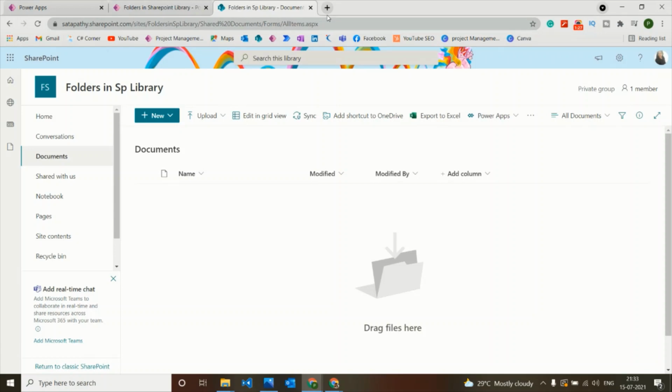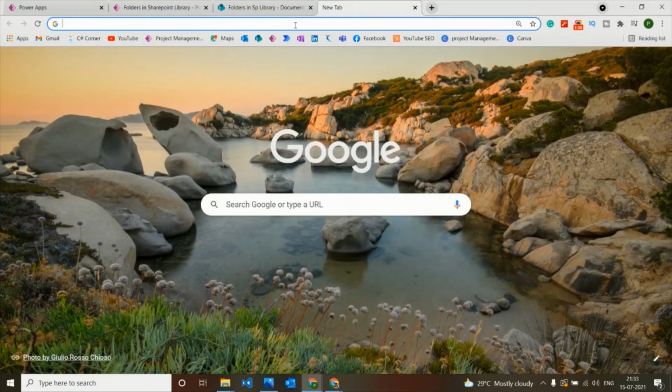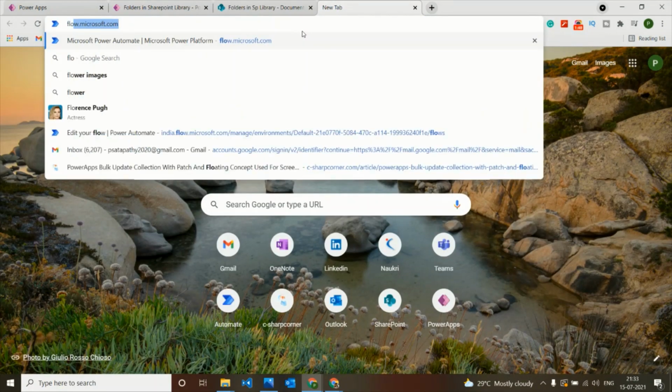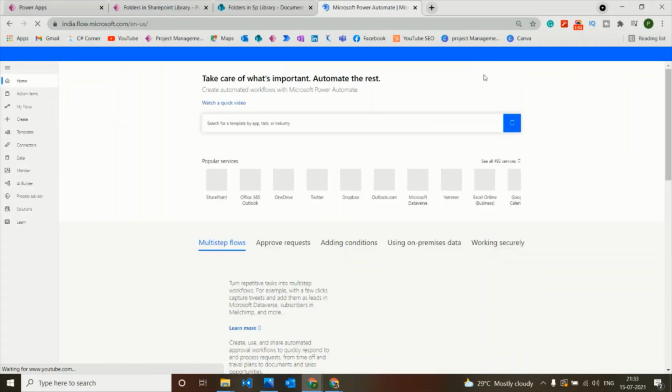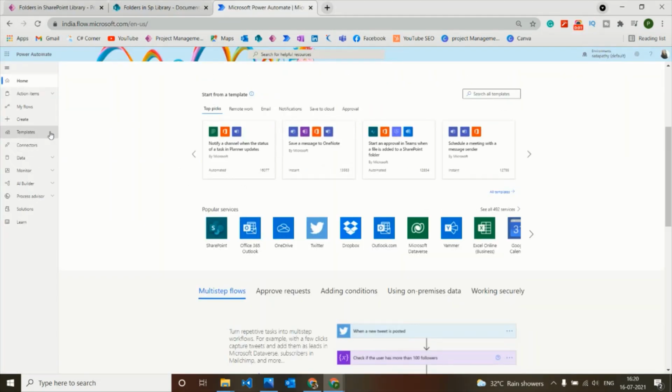To create a folder in the SharePoint library, we need to trigger a flow from the Power Apps button to the SharePoint library. For that, let's open flow.microsoft.com. So let's create a flow. Click on create.